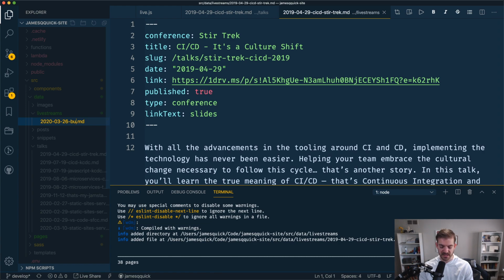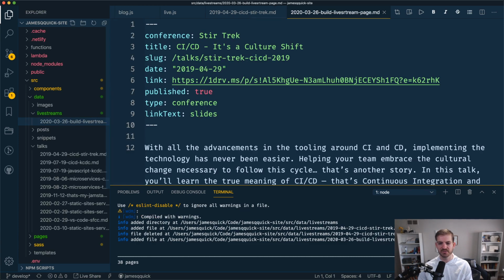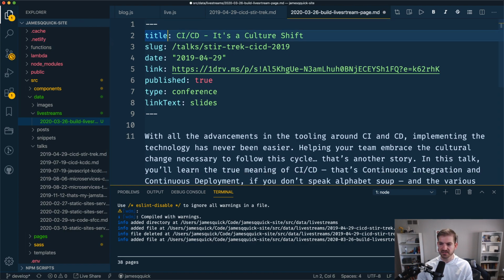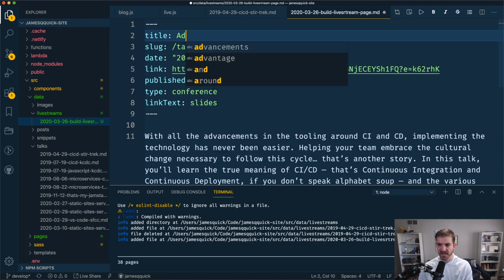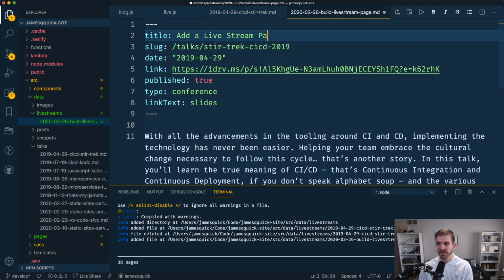So this is build live stream page. And the name of this file, again, doesn't really matter. It's just for me to really understand. So information that I need, I don't need a conference because this is not a talk. Title: add a live stream page to my site, and just to specify for people, Gatsby site.